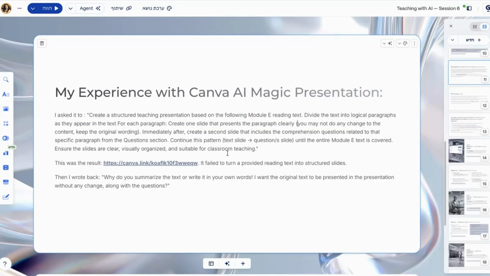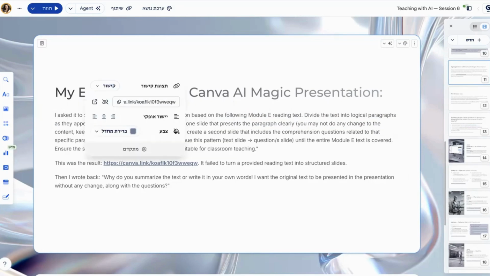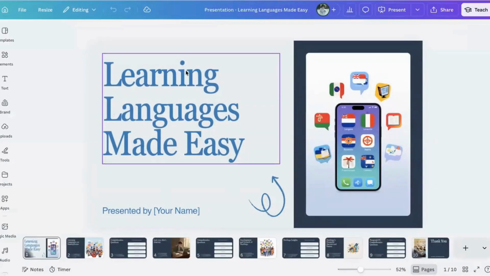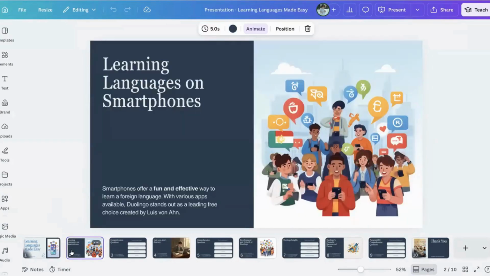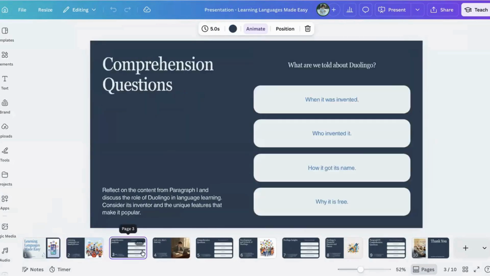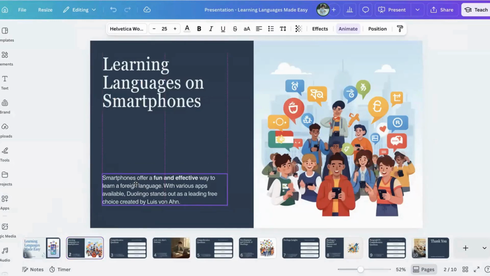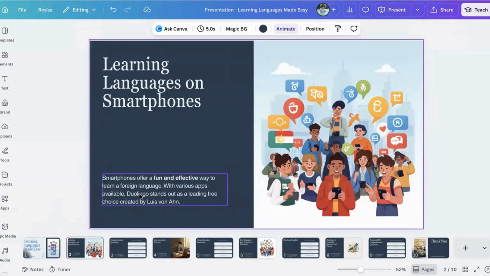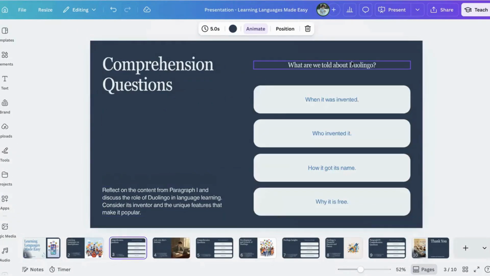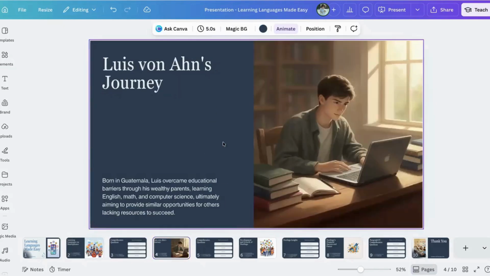And this was the result. I want to show it to you here. I gave it the Languages Made Easy Duolingo app text. This was about Duolingo, and this is what I got. Learning languages on smartphones. It suggested an abbreviation of the text. It summarized it and gave a smaller reading paragraph, followed by a question about it, and then another paragraph. It summarized it and gave a question about it.